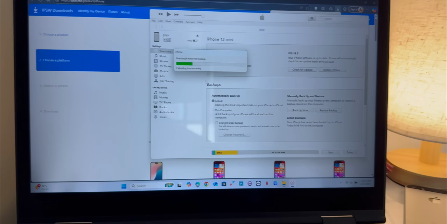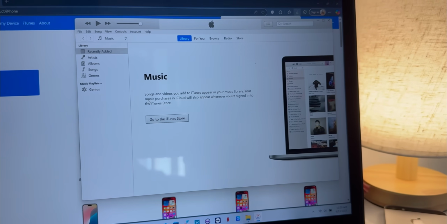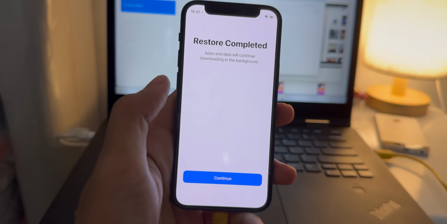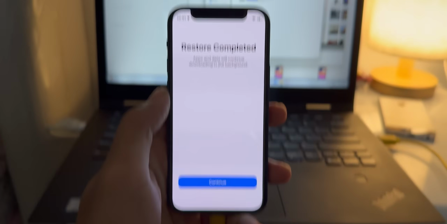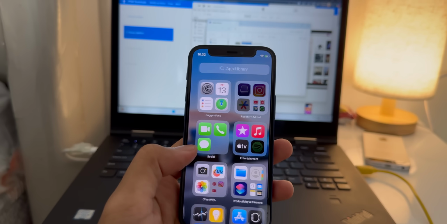The process will start and it'll put all your data back onto your phone. Once it's finished, your iPhone will restart. And you might have to enter your Apple ID password one last time. And we are done. Your iPhone is officially downgraded to iOS 18 with all of your photos, messages, and apps right where you left them. No data lost. How cool is that?